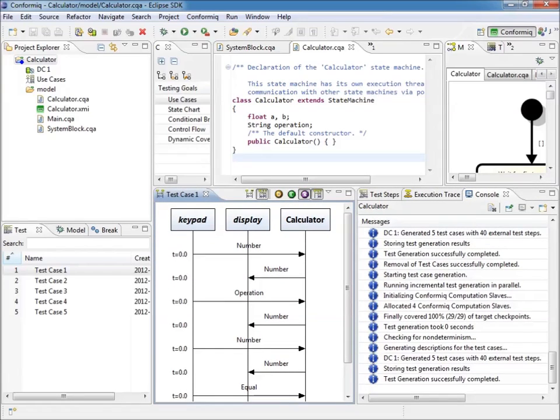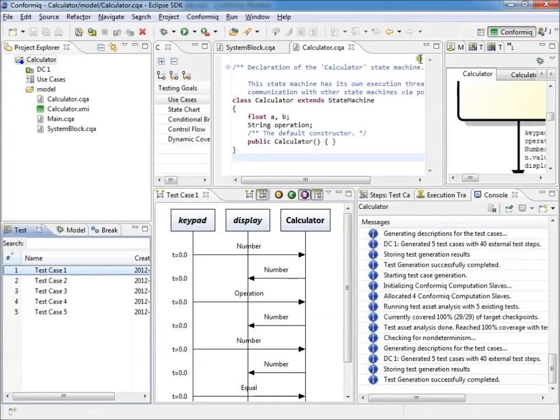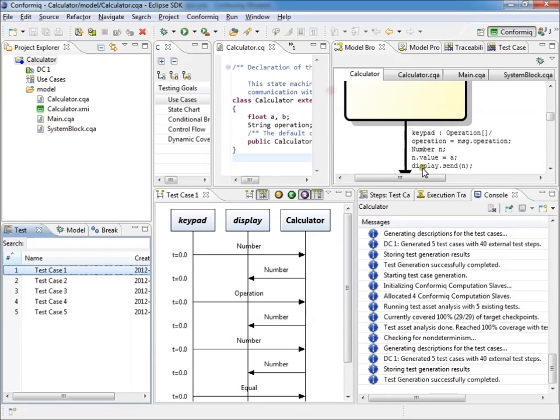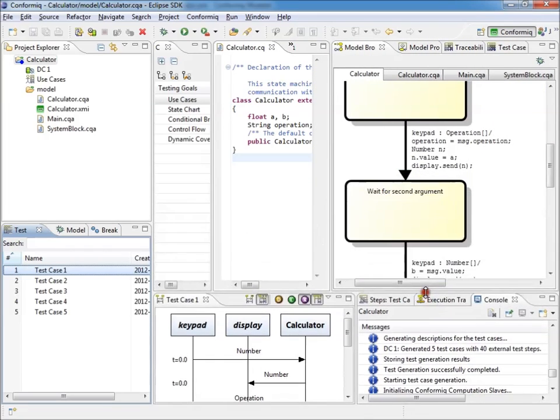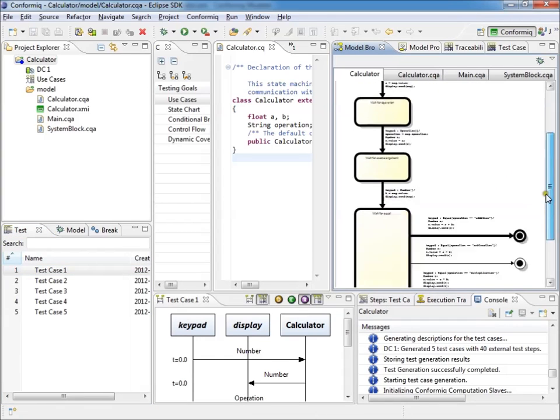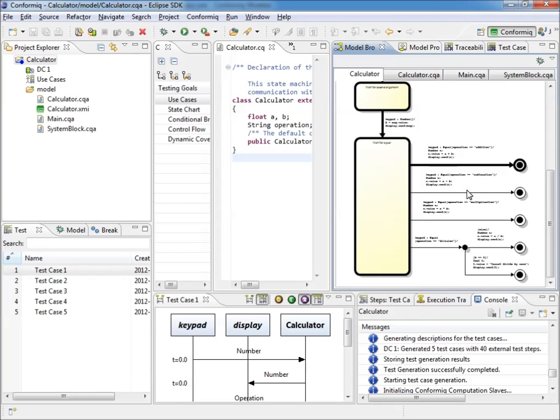At the same time, when you select a test case, you can track it in the model browser view. The test case path is highlighted in bold. This feature is very helpful to get a first idea about what functionality is covered by a specific test case. The actual content of messages communicated through ports is shown in the test steps view.